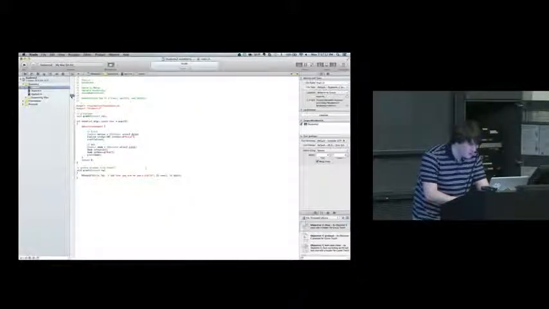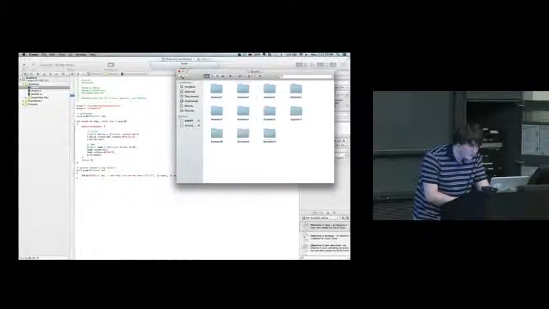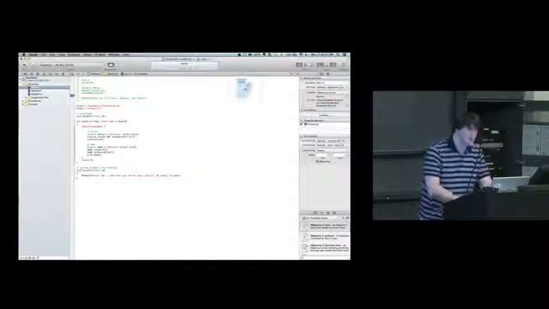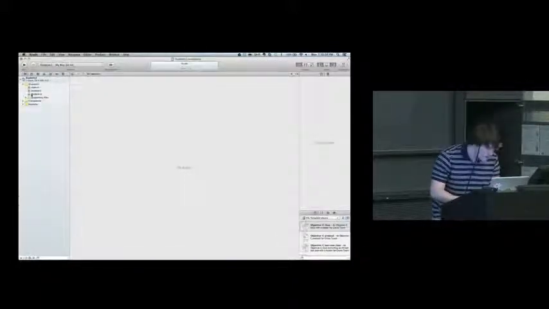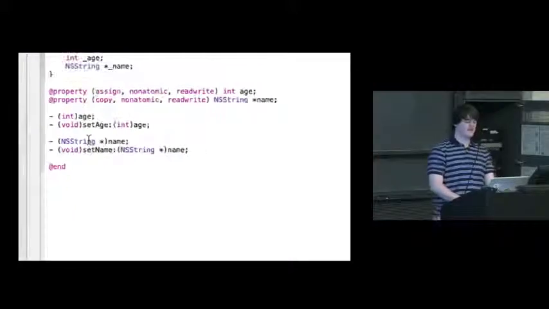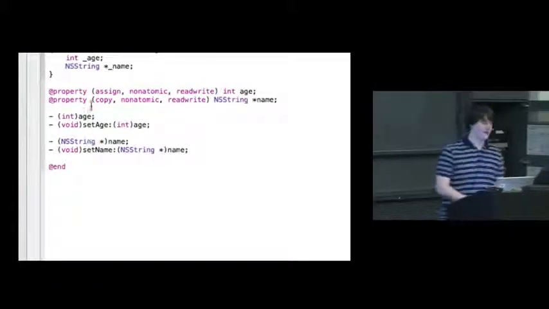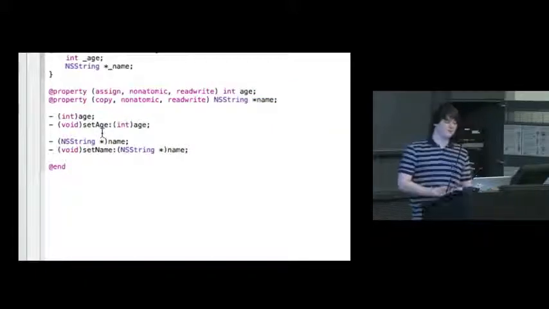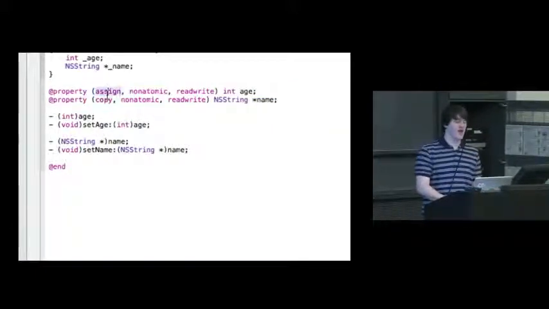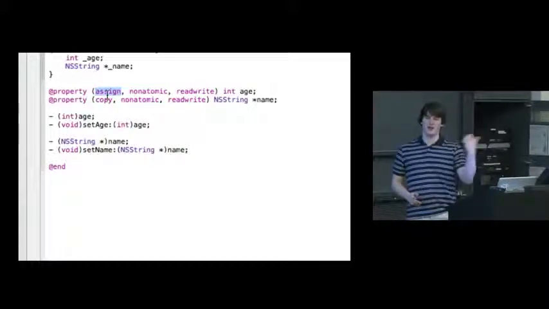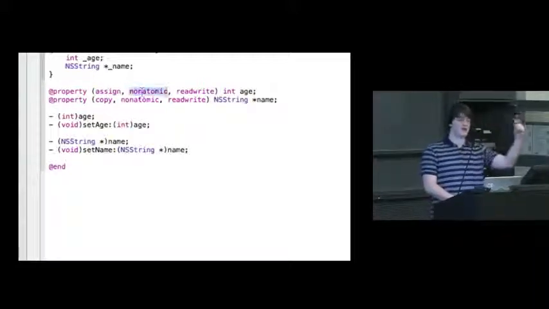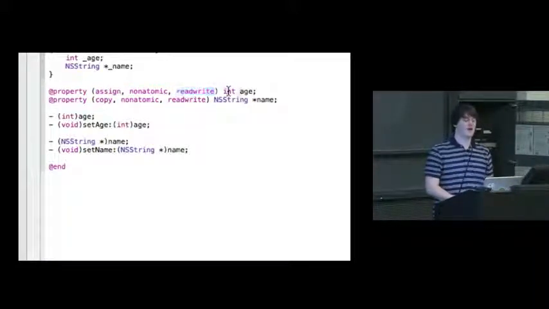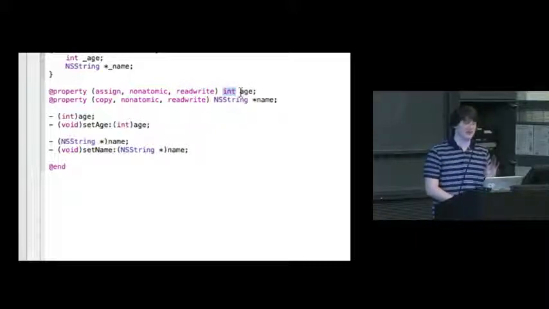Let's look at the example. Student 3. Okay, so looking at student.h, the only thing that has changed is that we have added these two lines. We have said @property, and from each of those groups that we saw on that property slide, we are picking assign from the first group, nonatomic from the second group, and readwrite from the third group. And then we're saying that this instance variable is called int age.